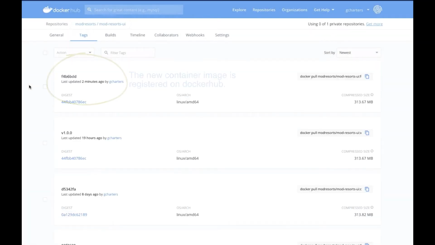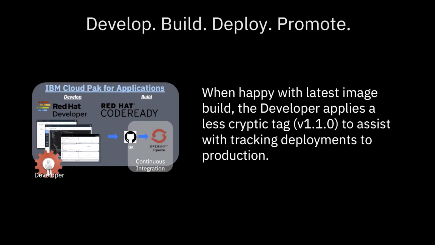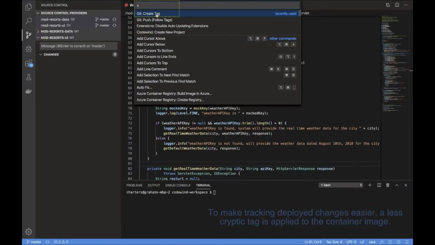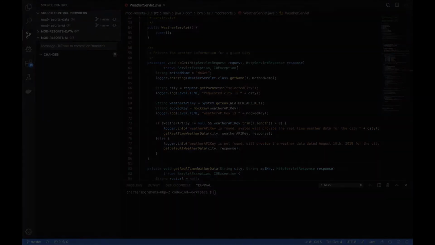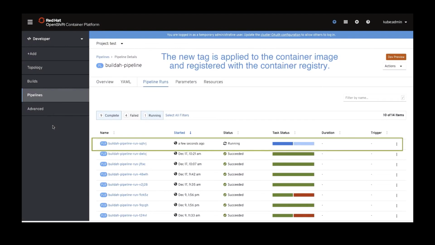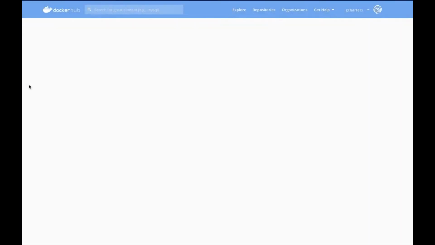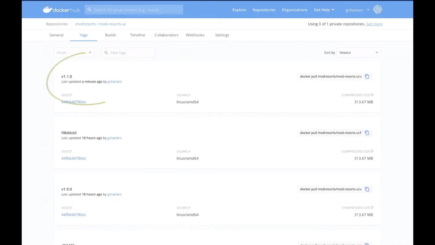With the code changes working as expected in the developer's inner loop environment, they announce that the code changes are ready for deployment across a series of environments en route to production. And to provide a more meaningful container tag, making tracking of container image deployments easier, the developer calls a webhook which applies a version number tag instead of the cryptic tag automatically generated by the build process.